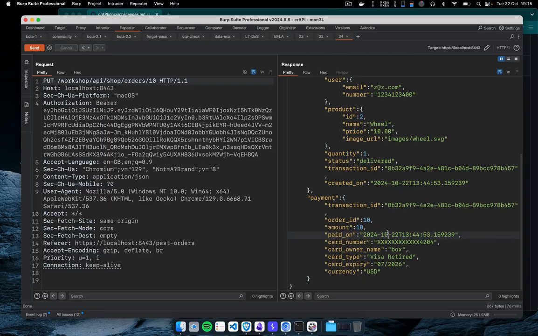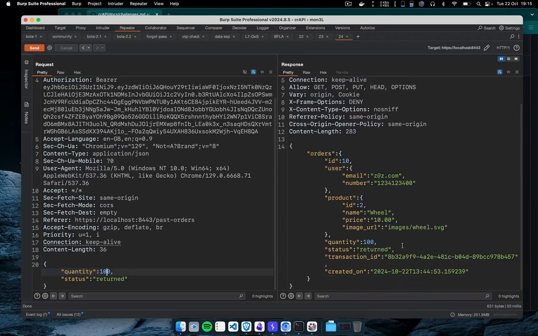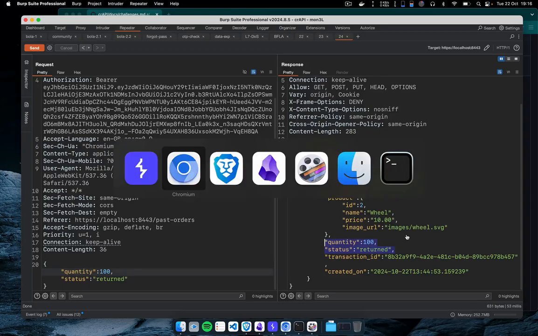And then what I'm gonna do next, I'm gonna copy this quantity and status from the HTTP response and paste it over here like this. And I will update the quantity from 1 to 100 and status from delivered to returned. And yes, as you can see, we were able to do it.